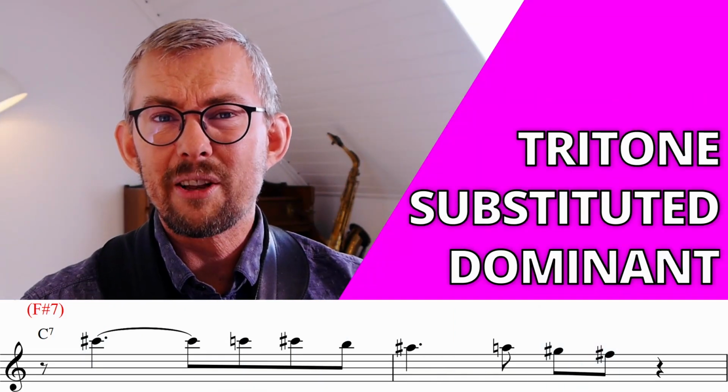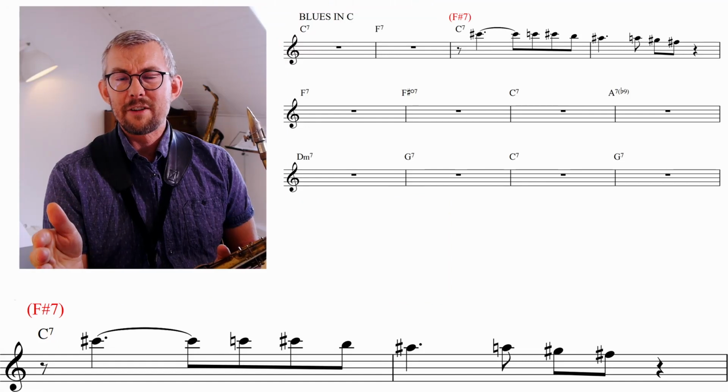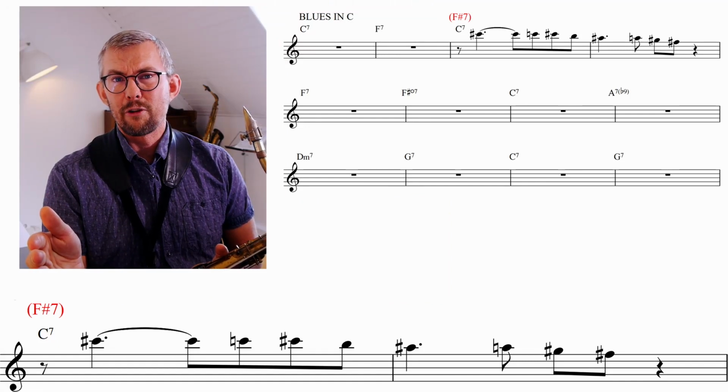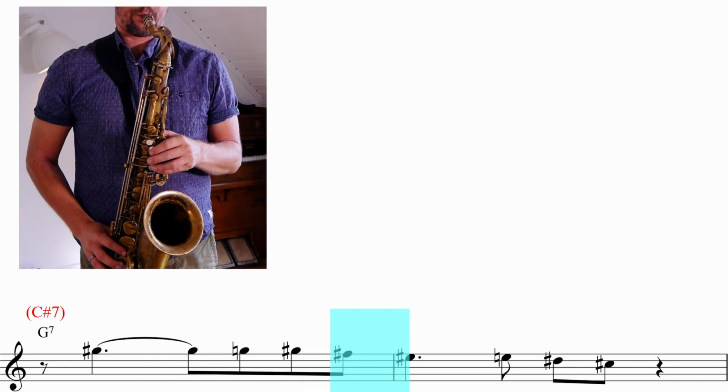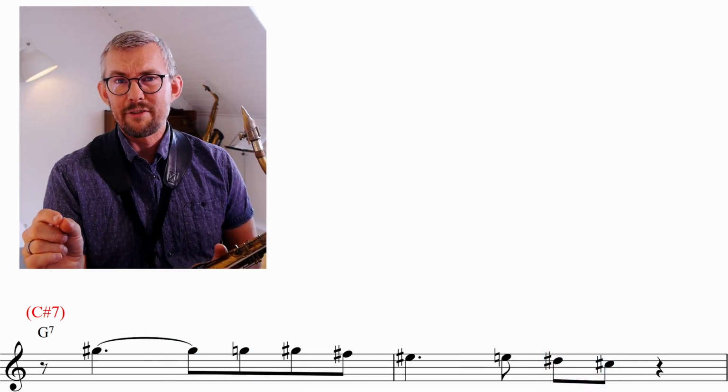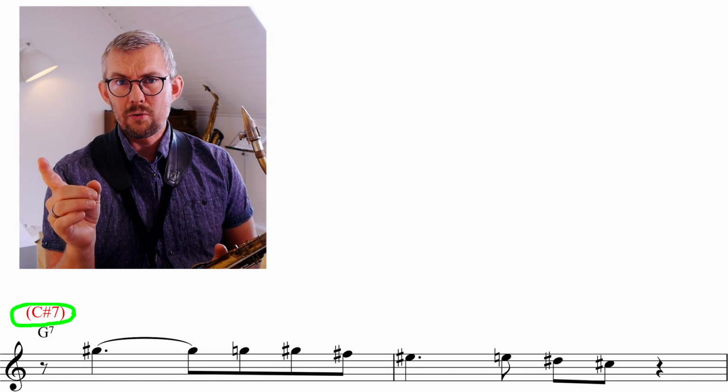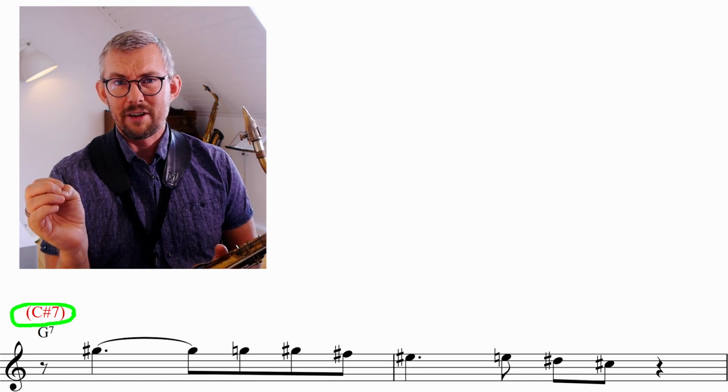Coltrane goes all in on this third alteration, playing the F-7 over that C7 dominant in the 3rd and 4th bar of the blues. I just want to change the key so we have the same reference. I'm moving this into a G7 chord. This means our altered chord, what Coltrane is playing, is a C sharp 7. But how does it get there?